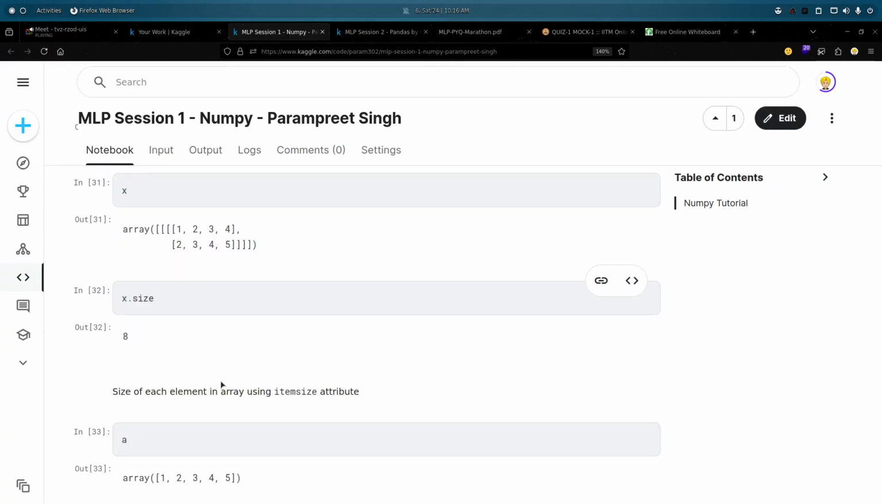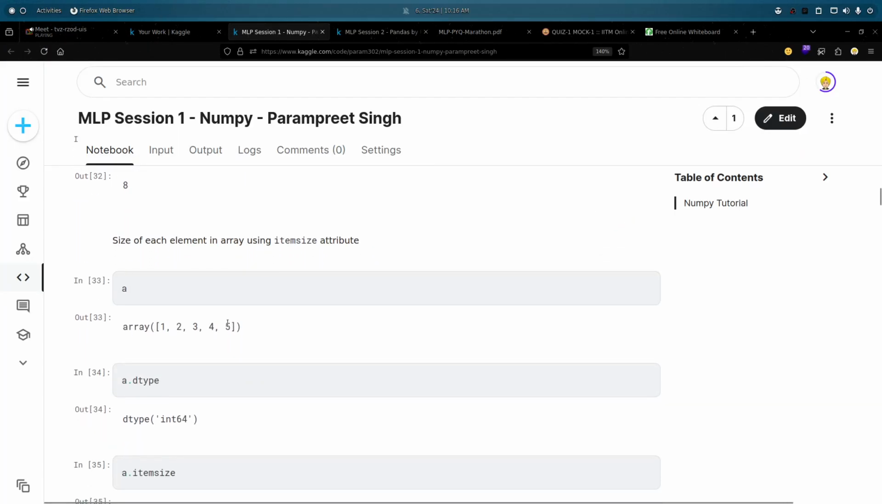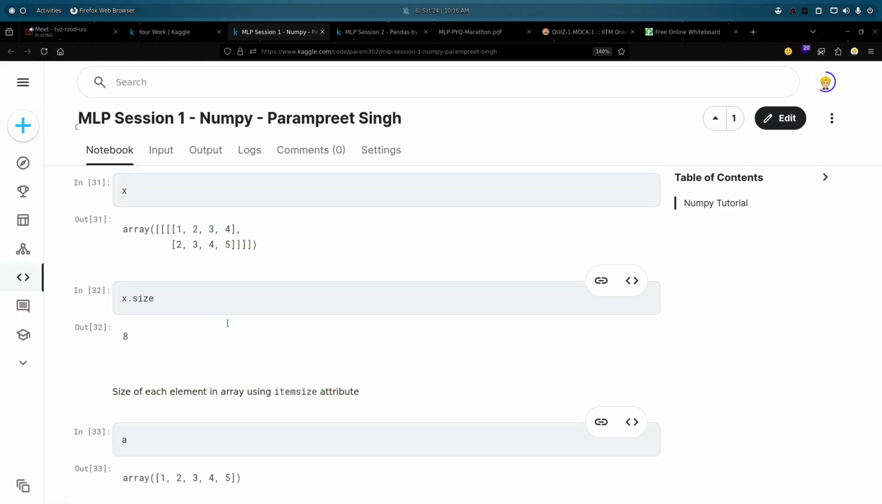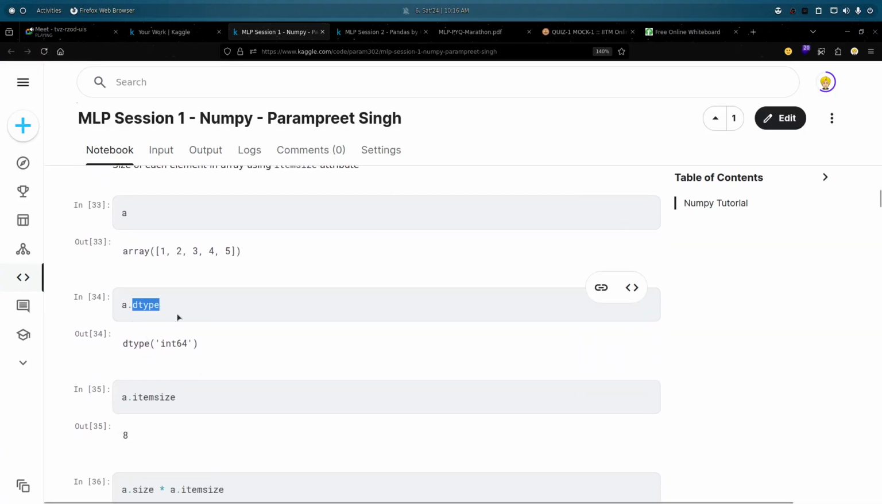Then for how much size each element is occupying, that is, how much memory, how much RAM it is occupying, we can get it via item size. Item size gives us, as we have the data type int64 for this array, 64 represents that we are using 64 bits, and to convert the 64 bits into bytes, we divide it by 8, and we'll get 8 as the item size. That means each element is occupying 8 bytes of memory.